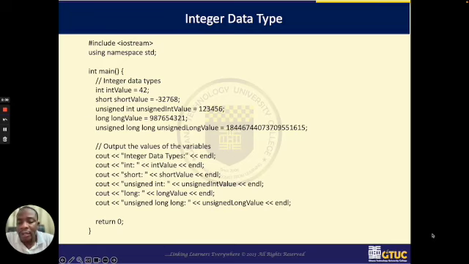Long is bigger than int. In some places, it takes up to about 8 bytes. Then we have the unsigned long. Just as we saw in the unsigned int, these are very large values, but they can only hold positive values.